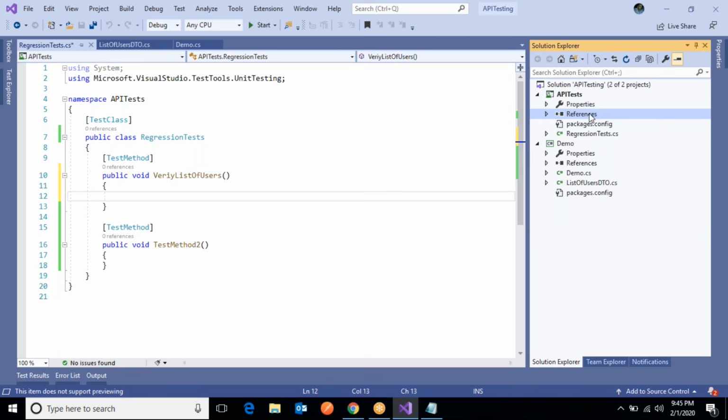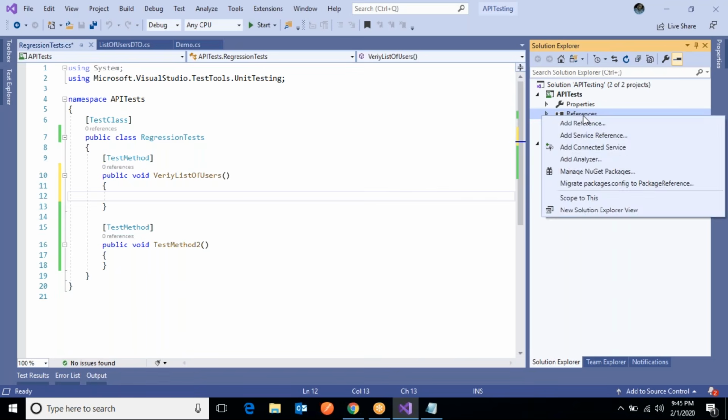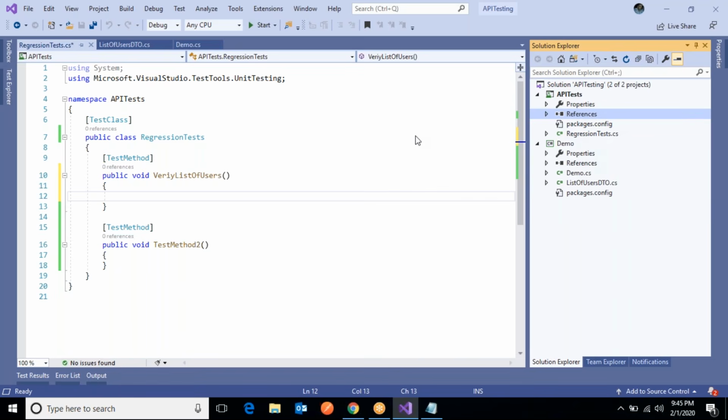Don't add references in both places. Suppose I'm adding a reference for this demo project, and then in the demo project you also go and add this API test, there will be a circular reference exception. So don't do this, it is always one way. I need to access these demo projects inside this API test, so I need to go and add a reference.